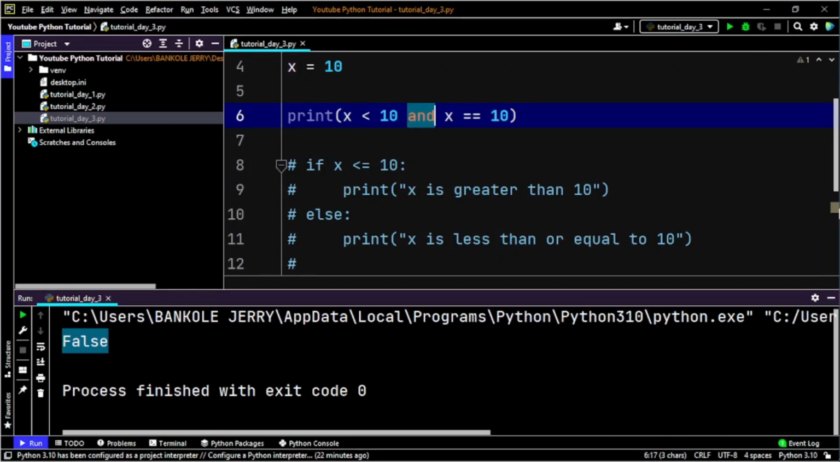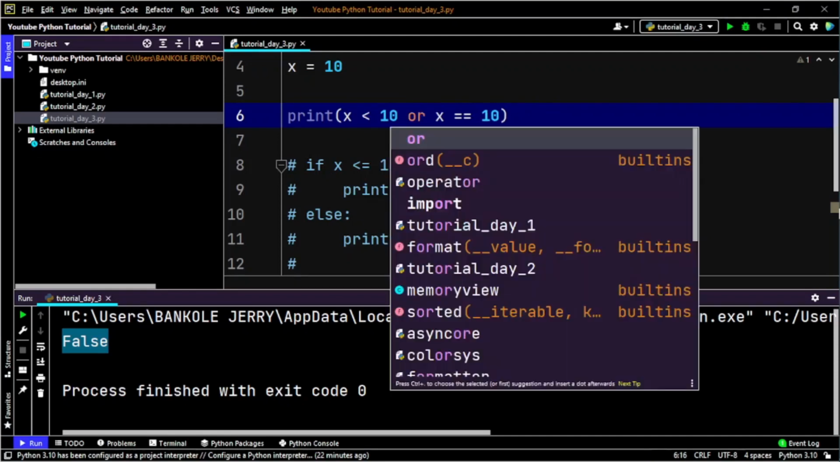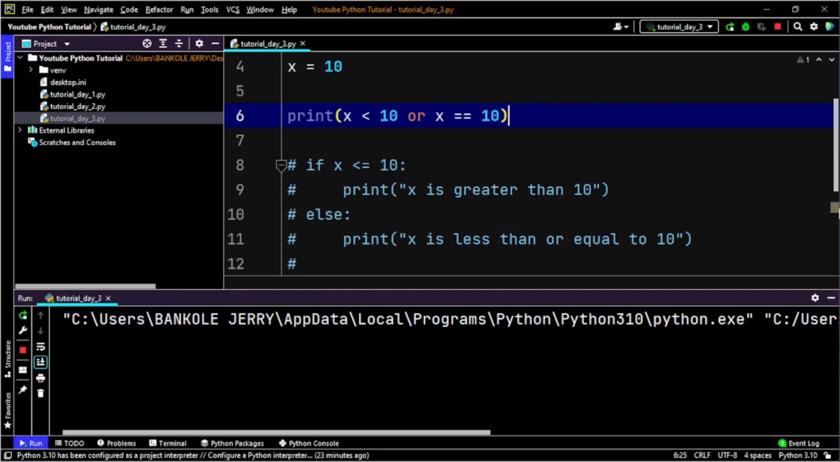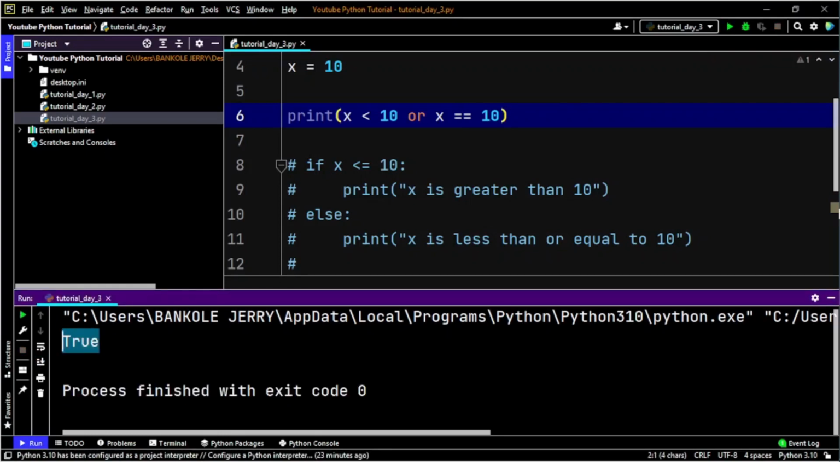Because of the AND statement we have here, the whole of it evaluates to false because the first one is false. But we have the OR statement, which is another keyword. So when we run this, you see it evaluates to true. Why? The OR keyword basically wants only as far as one of the conditions is met, the whole of it is true. So 10 is definitely not less than 10, but 10 is equal to 10. So it's evaluated to true.